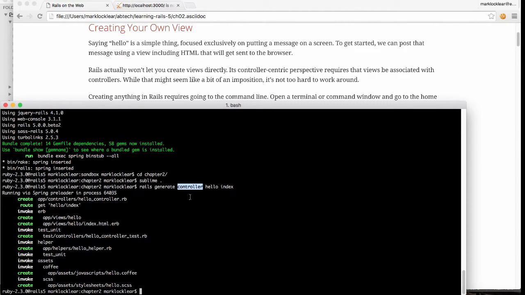The next thing we add, the next argument we pass in, is the keyword controller.